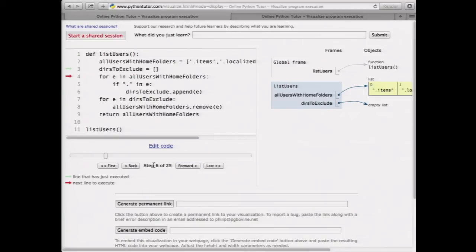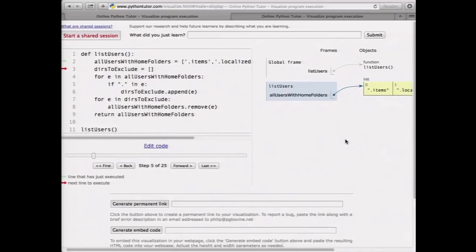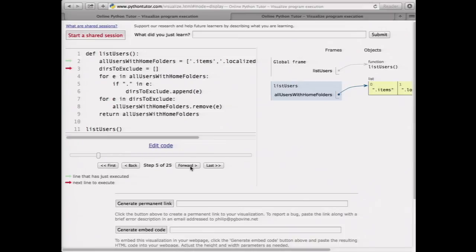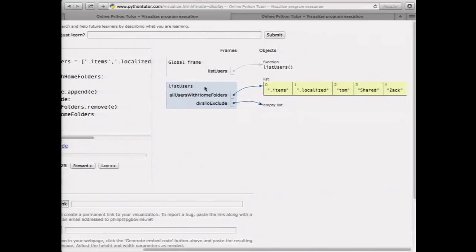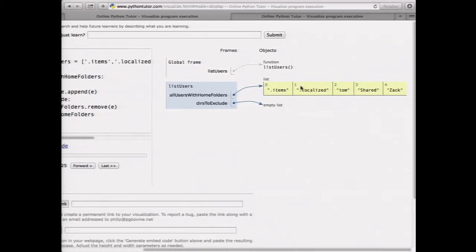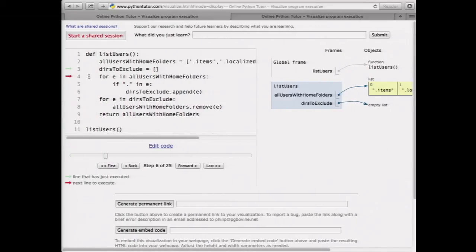Okay. Back. So when we execute this first program, we see, oh yeah, we got a list here called all users with home folders. The next item, dirs to exclude, is just an empty list. We're going to try and basically grab these items and add them to the dirs to exclude so we can exclude them later on from looking in.